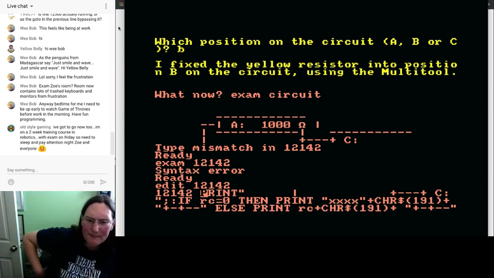Right, we have a type mismatch. Why do we have a type mismatch? What's wrong?